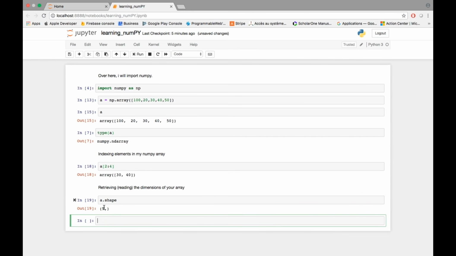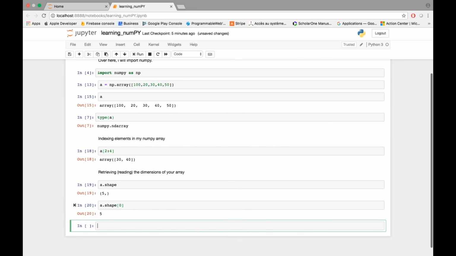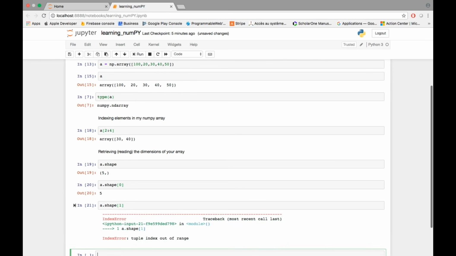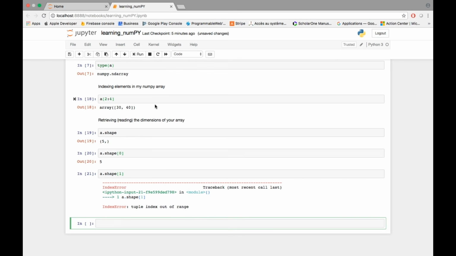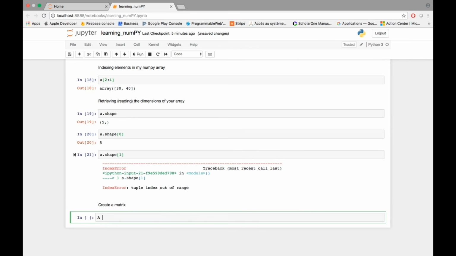And as you can see, it's 5, comma, nothing. So a.shape 0 is 5, and a.shape 1 is an error because it's a one-dimensional array. Okay? On the other hand, if you want to create a matrix, it's as simple as we did. So uppercase A is np.array, and you would have to cast a list to an array, but this time it's a list of a list.